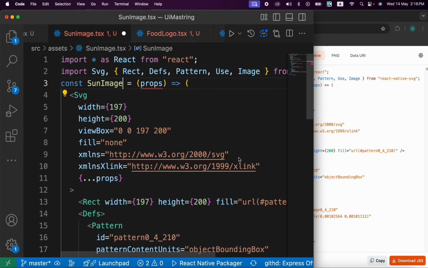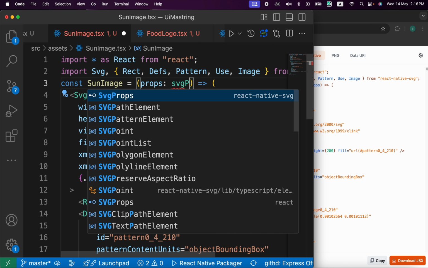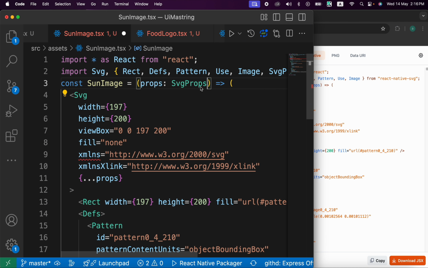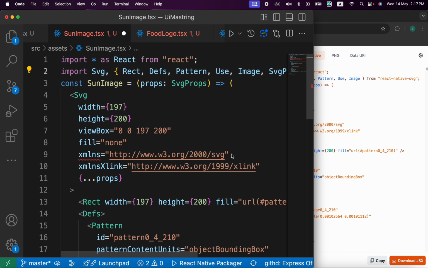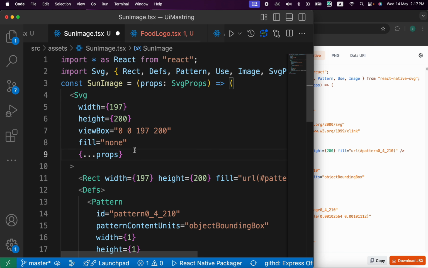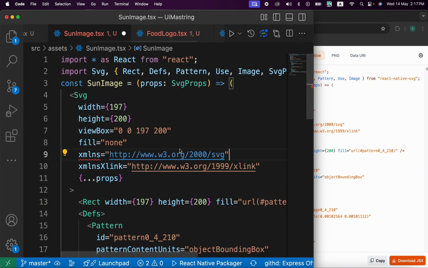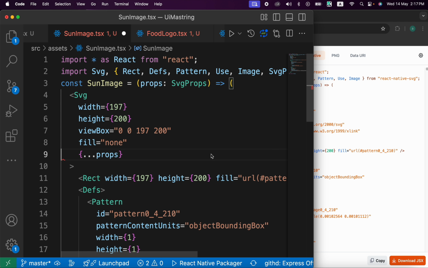And for TypeScript, just add the type for this icon. We're gonna make it SVG props. You can import this SVG props from React Native SVG, and just remove this line here and this line here also to get rid of those red warnings. You can leave them, and things are gonna work okay. This is just TypeScript issues, okay?